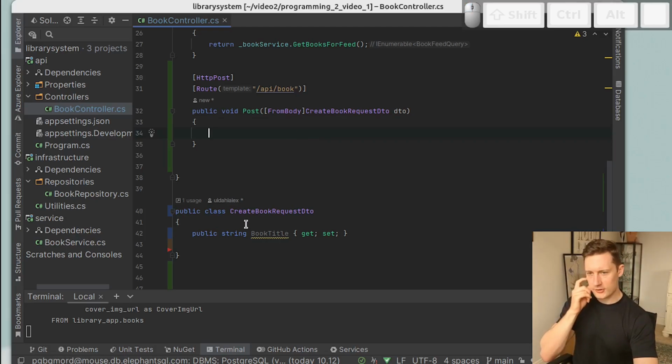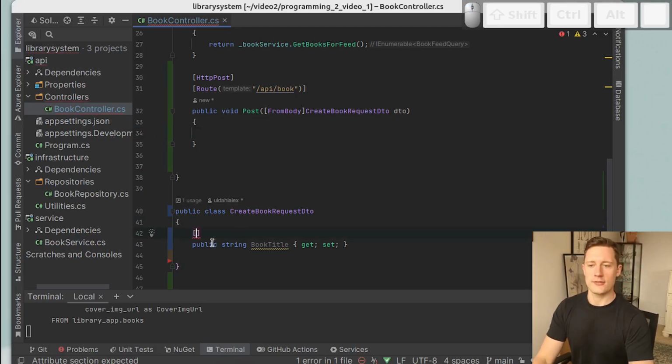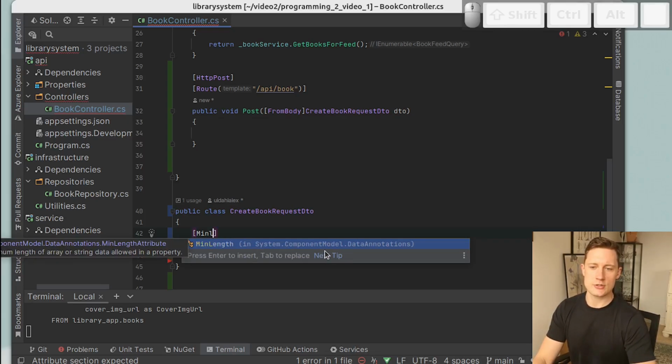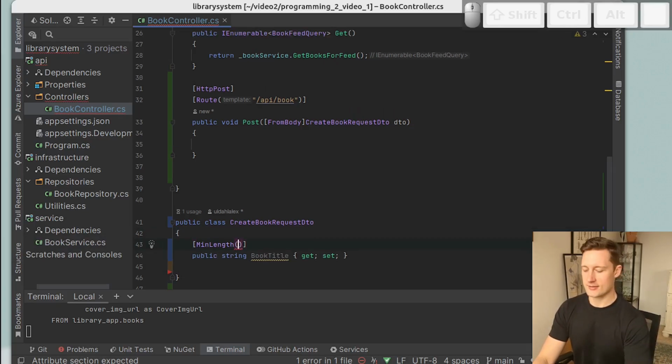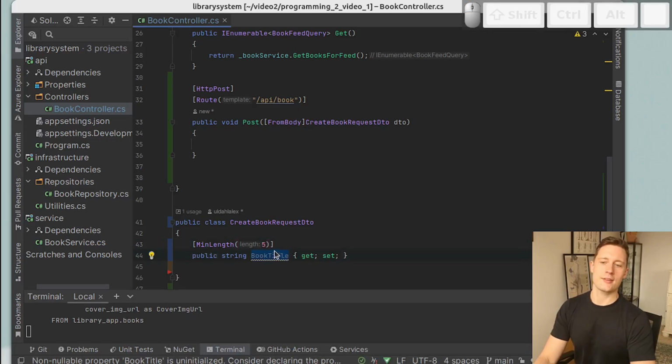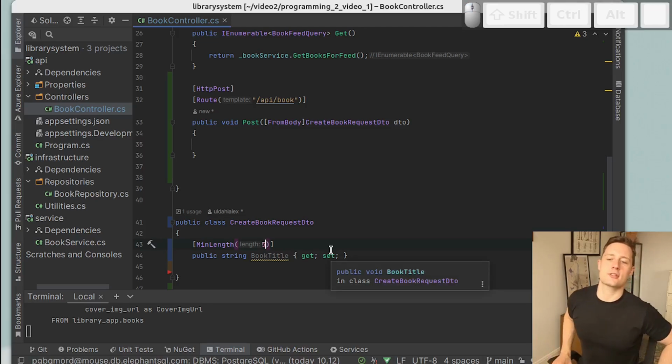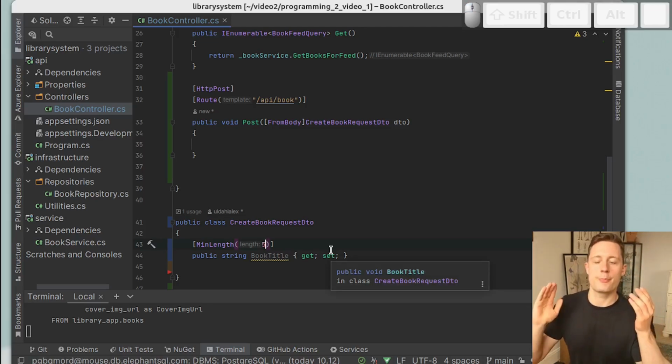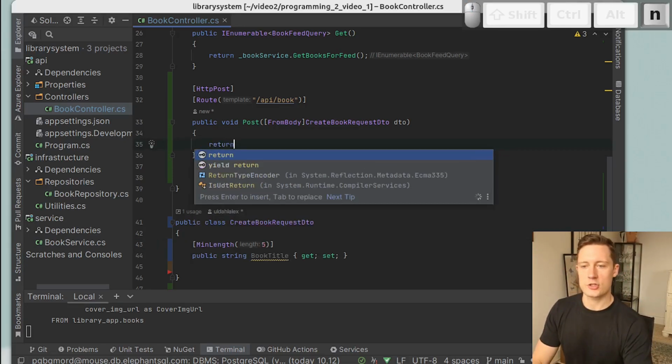And now what we're going to do is add an attribute, and this is classified as what we call a data annotation. So I'm going to write MinLength here. You see, this comes from something called System.ComponentModel.DataAnnotations. And this data annotations namespace is something that we use for validating data. So I'm going to write a number here because it requires a number. I'm going to say that the title should have a min length of 5. So there should be at least 5 characters in the title of the book when you try to create a new book. Here I'm just going to return dto.